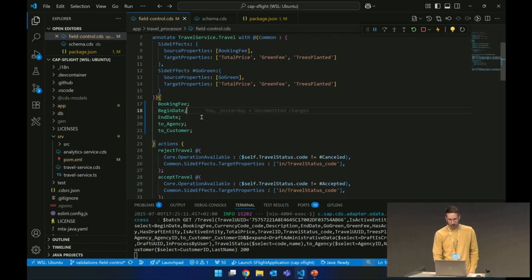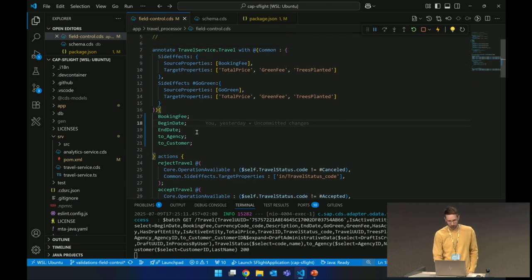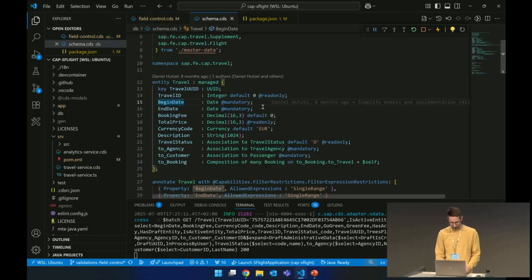So we have here already those fields for our travel, and we can also take a look at, for example, the begin date again. And in the domain model here, we find the nice mandatory annotation, which basically statically declares the begin date as mandatory. This leads to the asterisk that we saw on the UI that marks this field as mandatory. And it also leads to a backend check that enforces that a value for the begin date is given.